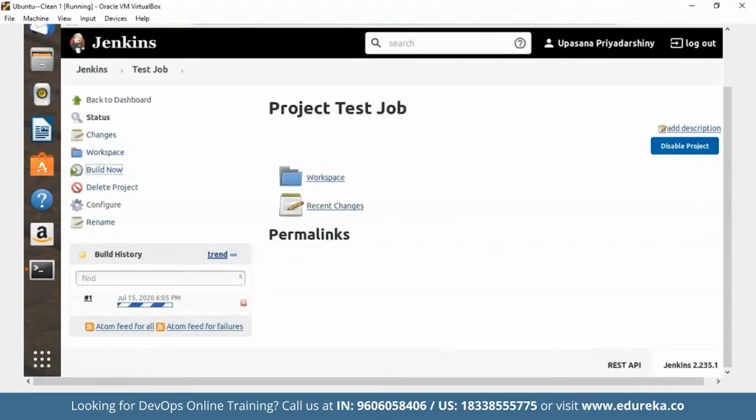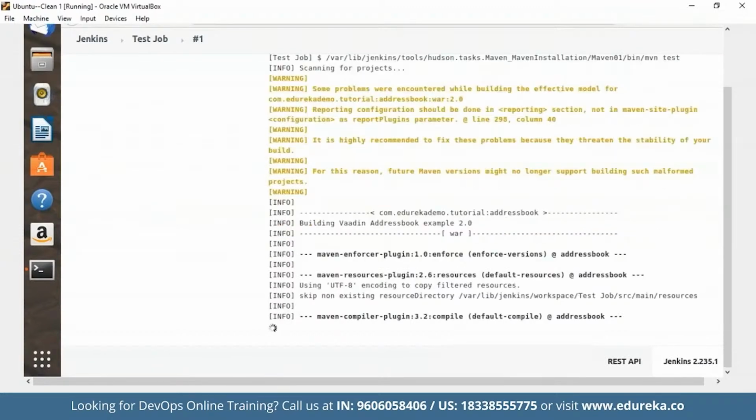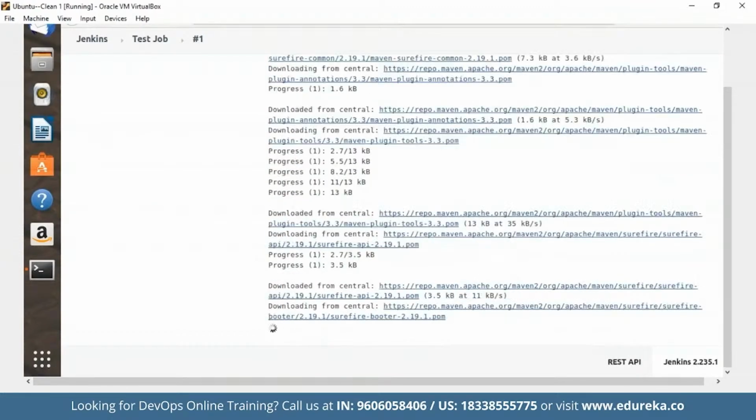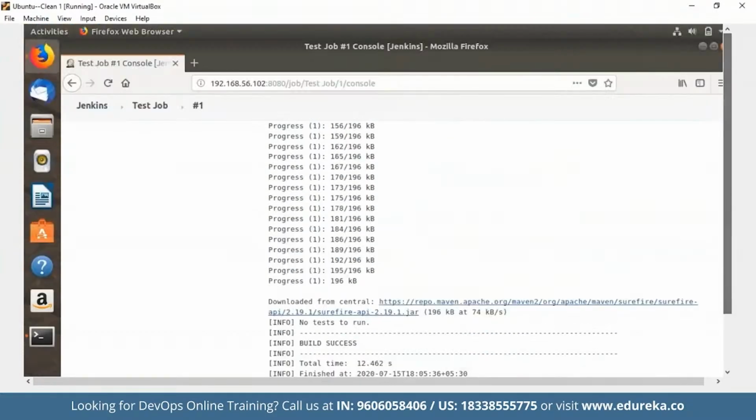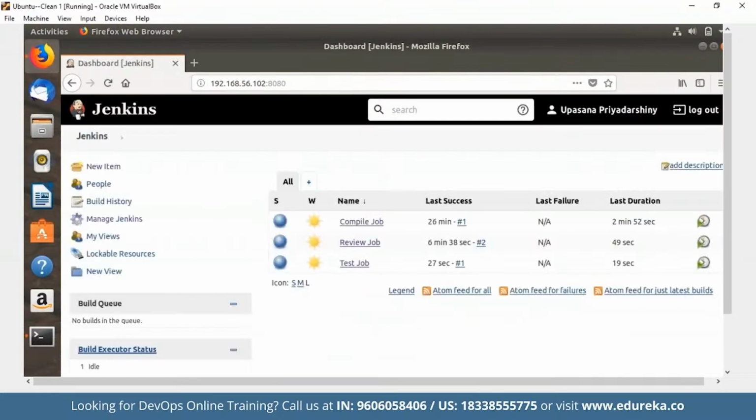So I'm going to go ahead and build it now. We can again go to the console output and check if it's performing unit tests on our code. And it says it's a success. Now, if I go back to my Jenkins dashboard, you can see that all three of our jobs have been successful. You can see it has been indicated by the blue color in the status ball. We have our compile job, then we had our review job, and then we had our test job.